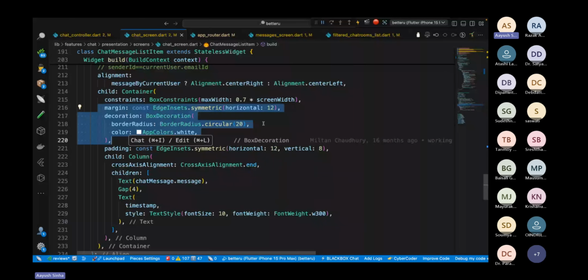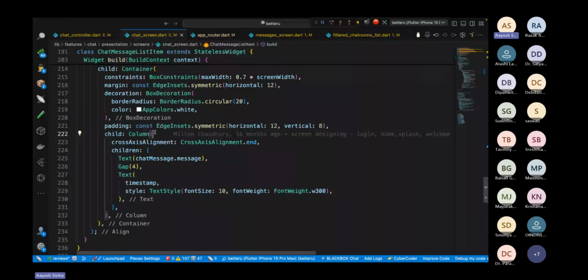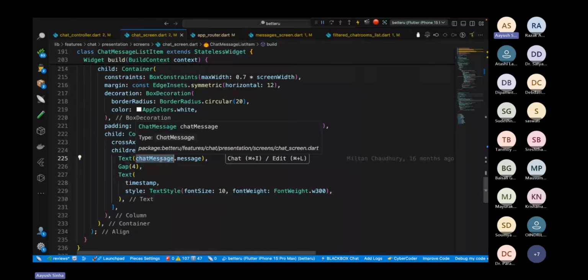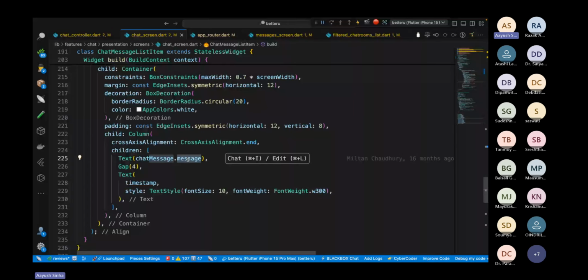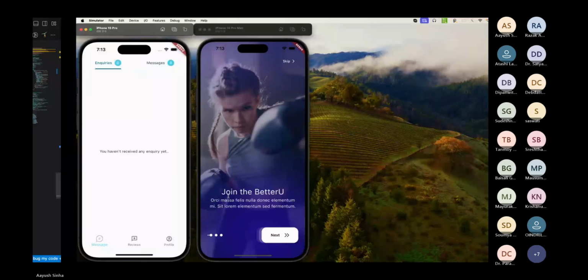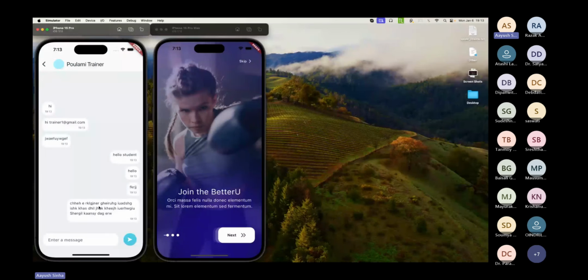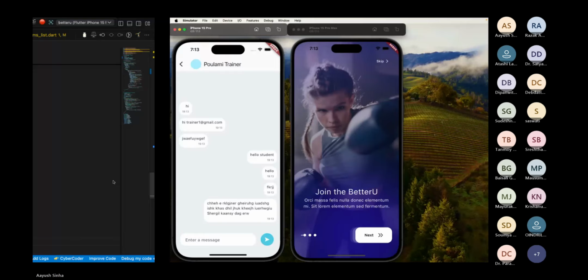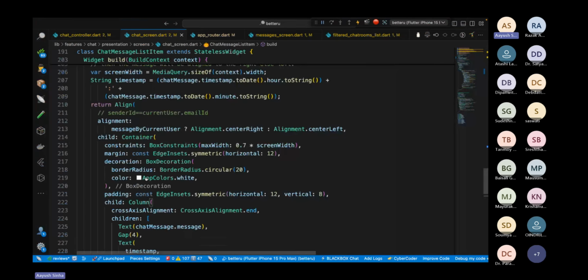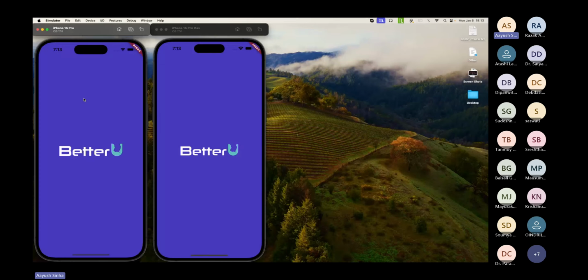And inside the child, I provided a column which is just showing the message. From the chat message, we have many other things like timestamp and message and the sender ID, receiver ID, chat room ID, all those. Here we are just showing the message and the timestamp within a column. The message and the timestamp. I think we can reduce the border radius. It will look better.